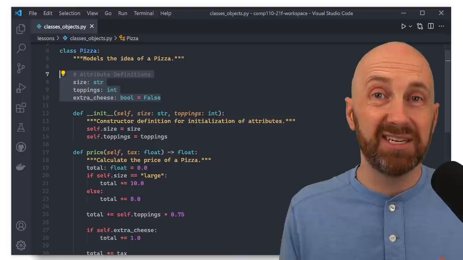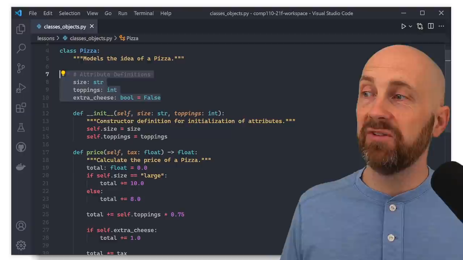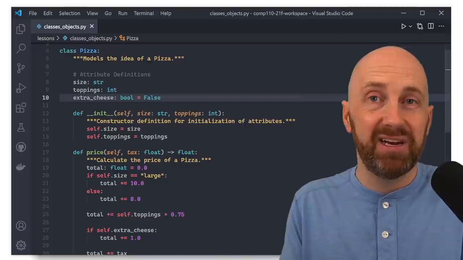So as opposed to, say, a dictionary where your keys have to be one type and your values have to be another, notice that we can specifically type size as one thing and toppings as another, and we can be a little bit more specific and concrete about what all of these attributes of our pizza object actually are.